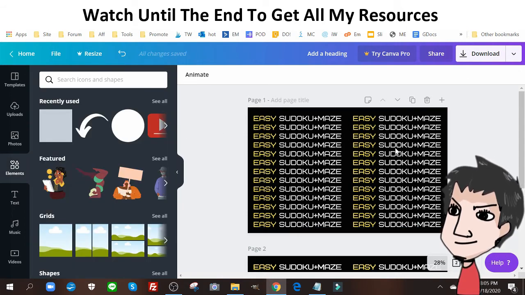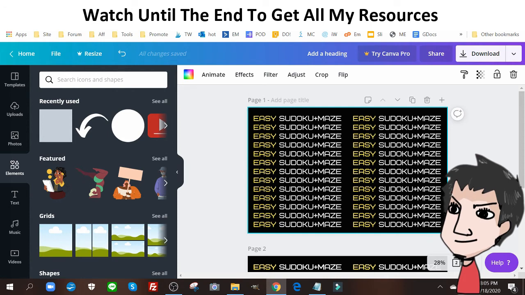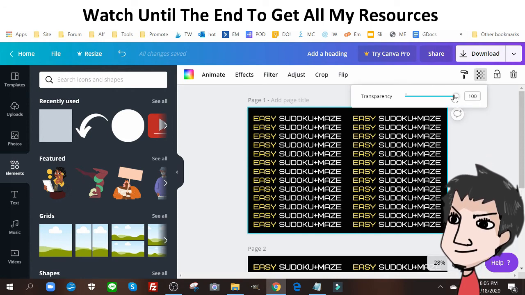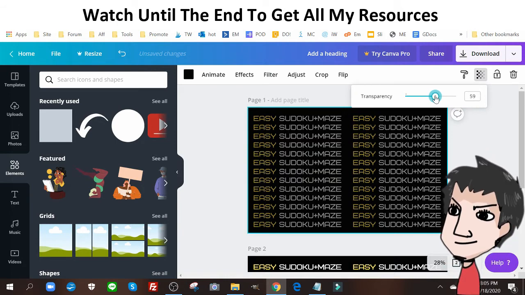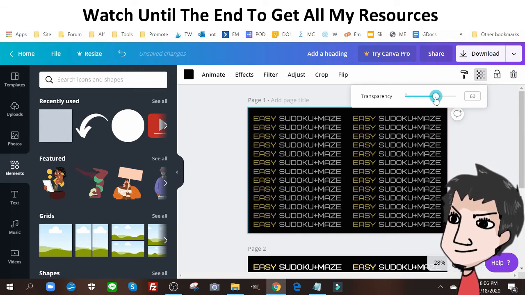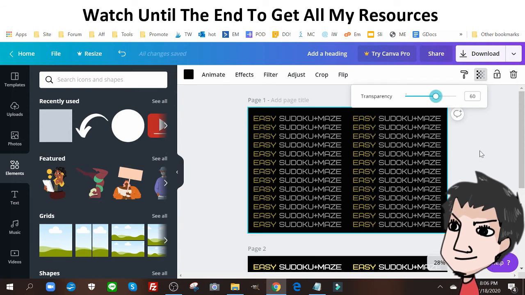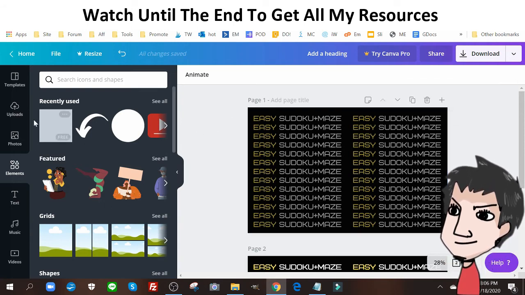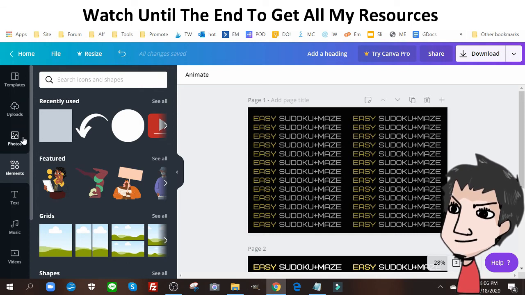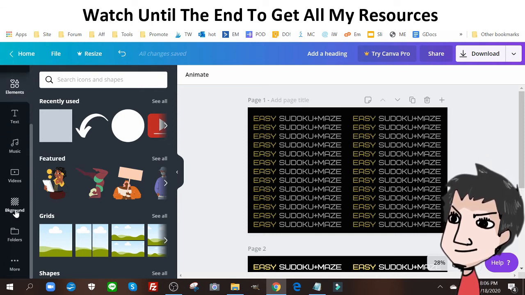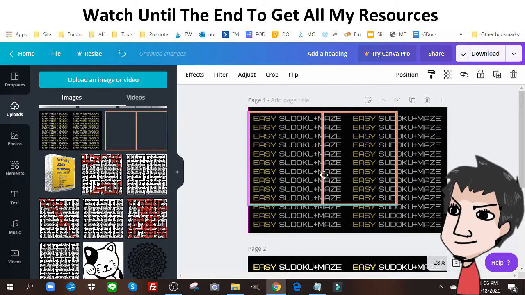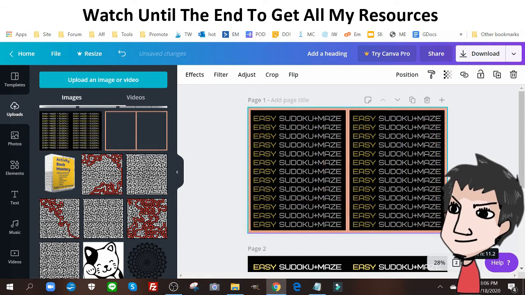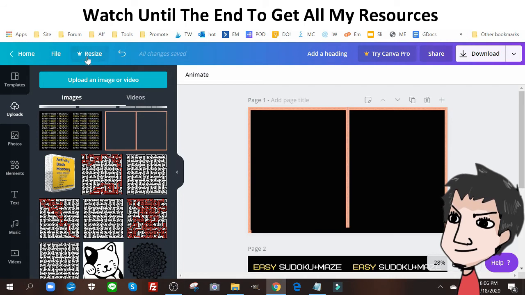Now everything fits together. What we want to do now, really important, is make it a little bit transparent. I'm going to bring it down to 58. 59 is good. 60, let's make it a nice round number. 60, okay. Now that we have that, let's add that grid again so that I don't make any mistakes. Where is the upload section here? Put that grid in there, just like that.